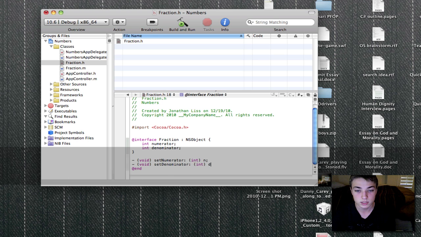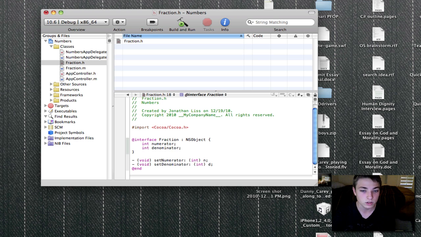Int d. N and d are just what we're going to call it, because we don't know what the variable is. Because if I say set the numerator equal to 5, then it'll always be 5. But if I say n or d, they're variables that hold a value that somebody can put in. So it leaves it open.